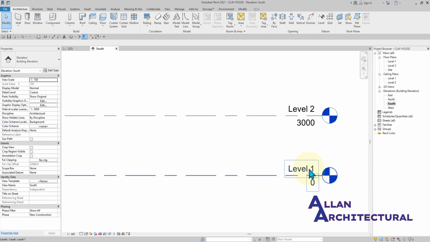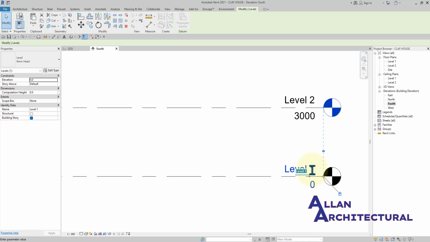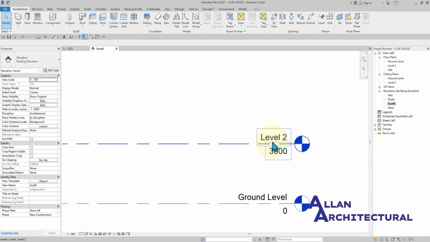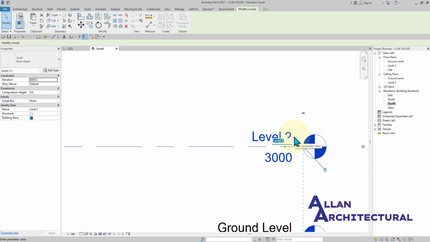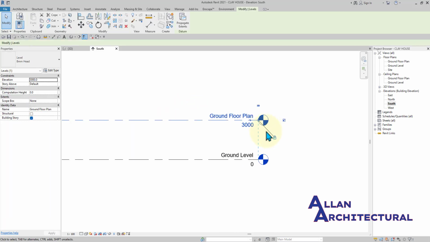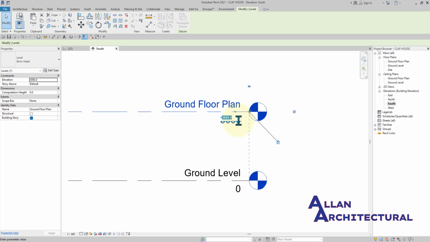With the Level 1 in here, I'm going to click in there and call this ground level. This is going to be the main ground or the natural ground level I'm going to have, and then I'm going to name the next one my ground floor plan. I'm going to call this ground floor plan. With the ground floor plan, I'm going to want to change this to about 600.